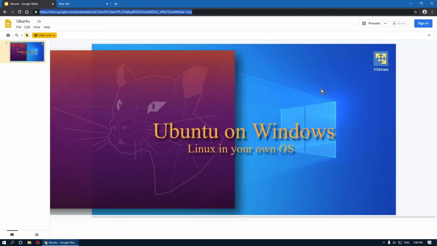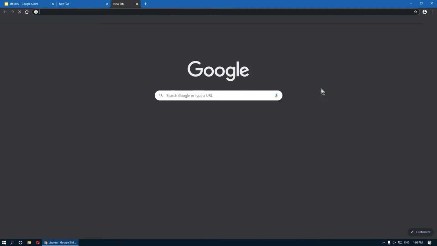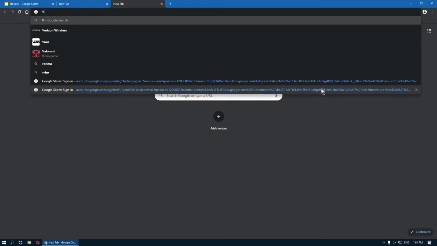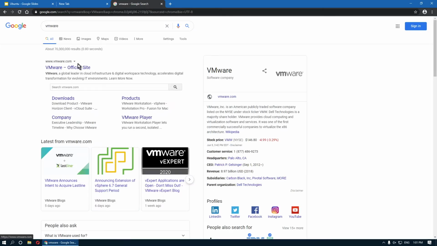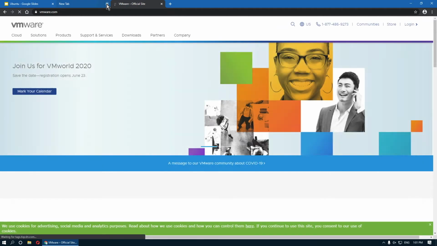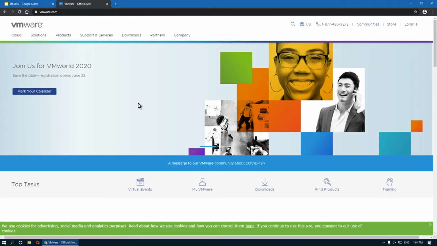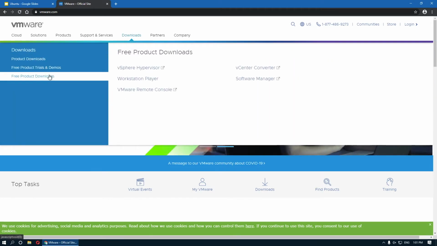If your computer has the performance capabilities to create a virtual machine, now the process of installing VMware must begin. Navigate to VMware's website. You can search in VMware and go to their official site. This will work in all browsers generally that have download capabilities. Go to Downloads and Free Product Downloads. Then click Workstation Player.